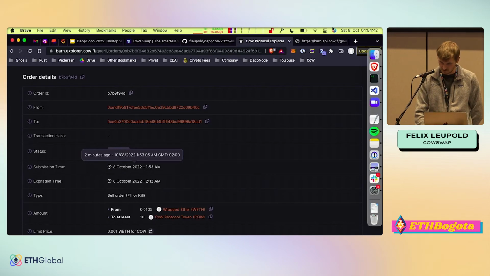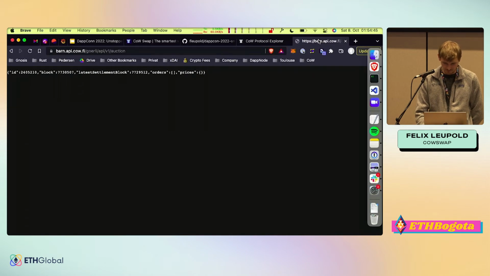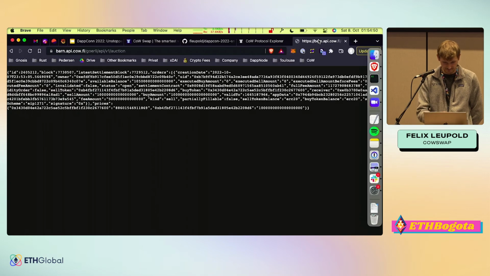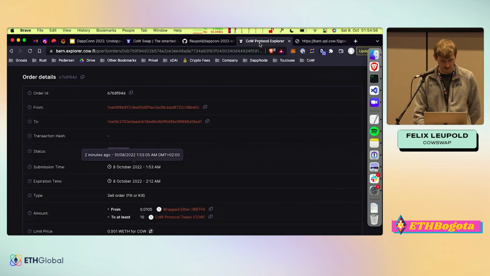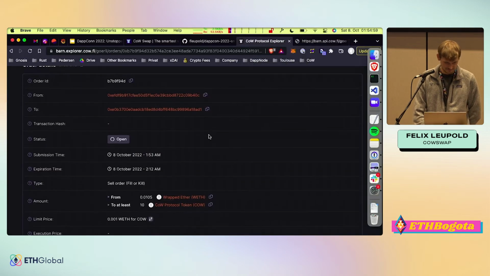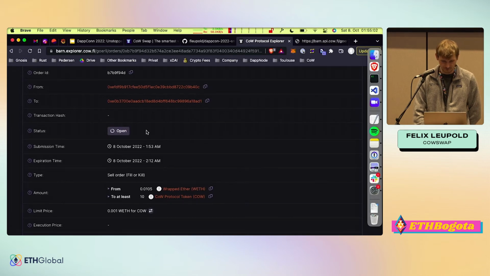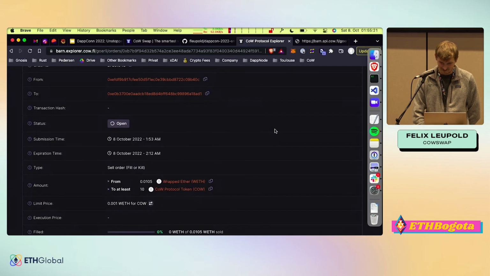And so let's start looking at the API. In a few seconds, we should start seeing the order here, because it will have become, there it is. So this is our order. It's now valid, so solvers can start trying to figure out how to settle it. And then hopefully this will turn into a fill very soon. Suspense. 15 seconds never felt so long.